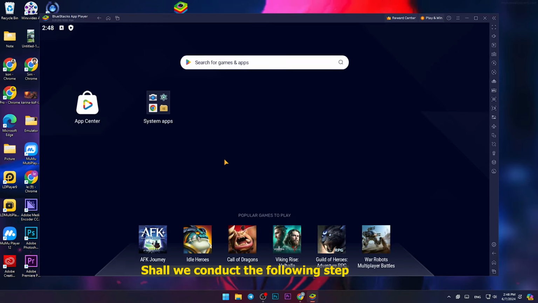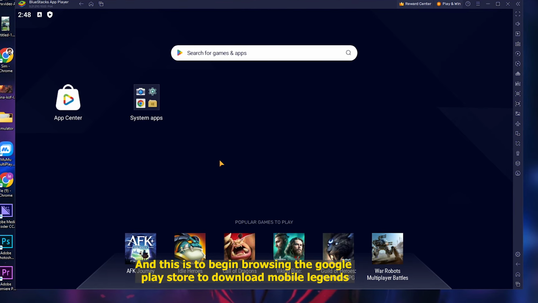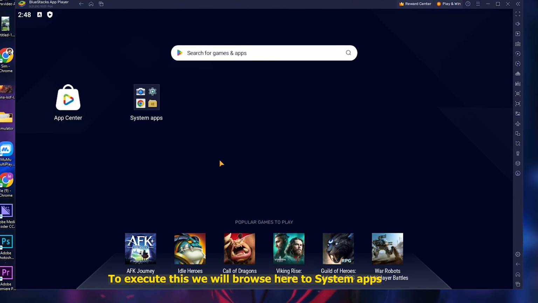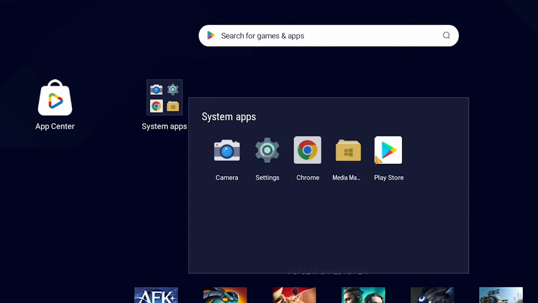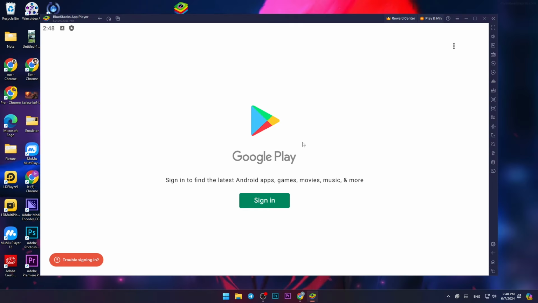Shall we conduct the next step, which is a must-have, and this is to begin browsing the Google Play Store to download Standoff 2. To do this, we will browse here to System Apps. We click on it, and we are going to just click on Play Store. The Google Play is started.